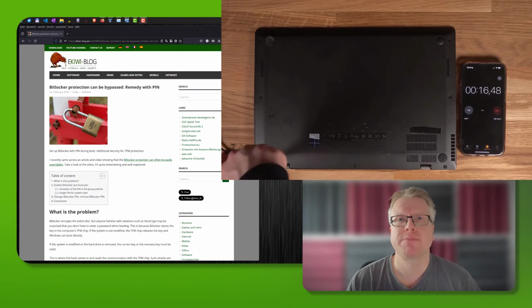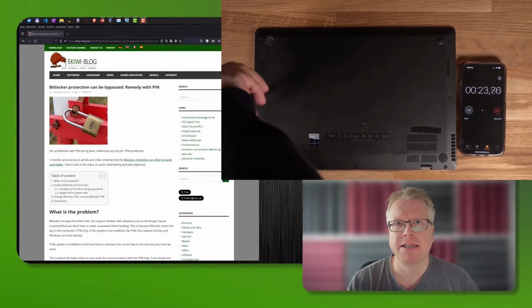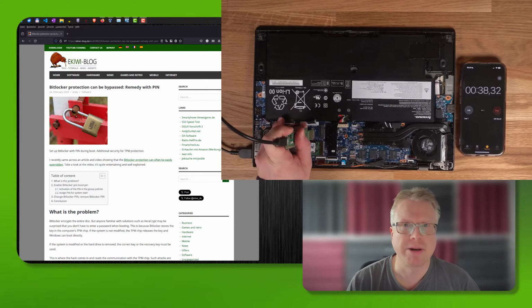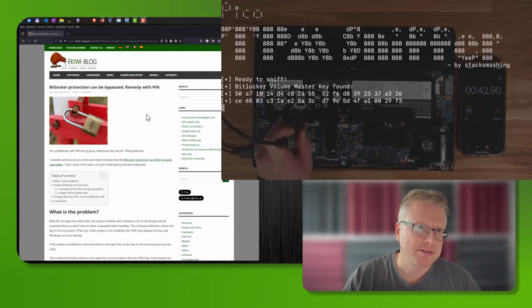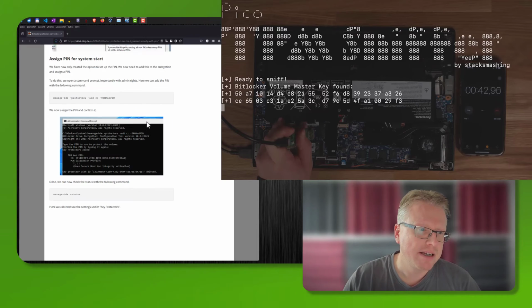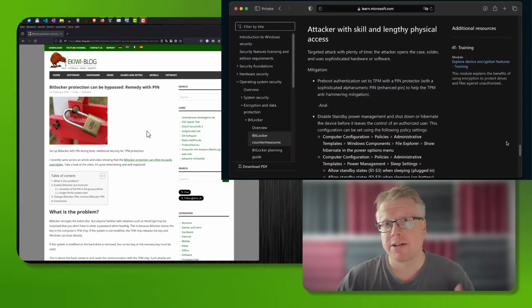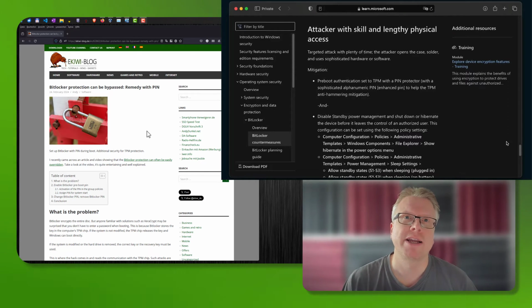And the remedy is to use a pre-boot authentication PIN, and in this video I will demonstrate how to activate it. Everything I describe here in this video is also available in this blog post. Just click the link in the video description, and I also recommend looking at the video which demonstrates how the BitLocker protection can be bypassed. It's really interesting. I will put the link also in the video description. Okay, now let's get started.